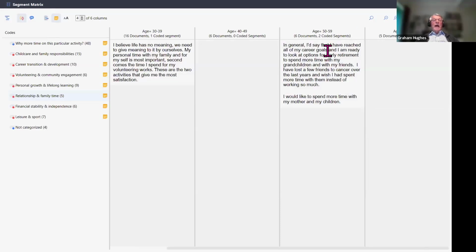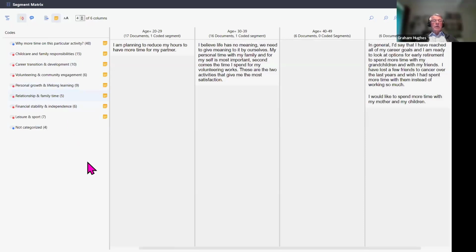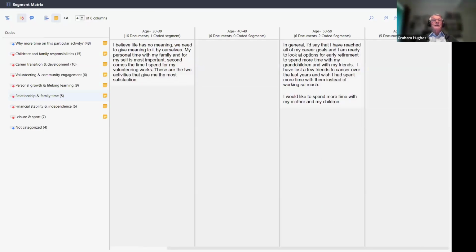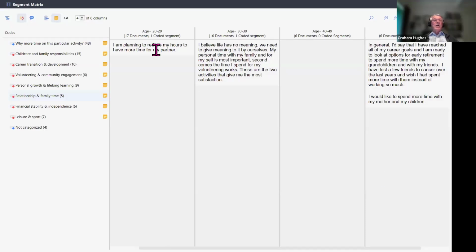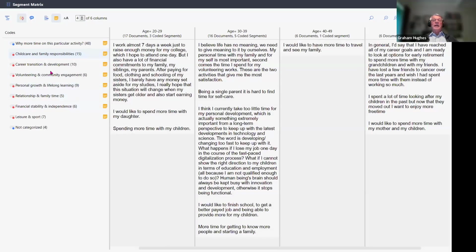We can look and see, how are these 50-year-olds talking about relationship and family time? "I'd like to spend more time with my mother and my children." As an older person has still got a mother alive. As opposed to, and now I'm in trouble with the Zoom screen sharing obstructing my slider at the bottom of the screen here, I think. Well, I can still move it. How the younger people have talked about that. Let's look at the childcare one. The 20 to 29-year-olds. Oh, one's got a daughter here.